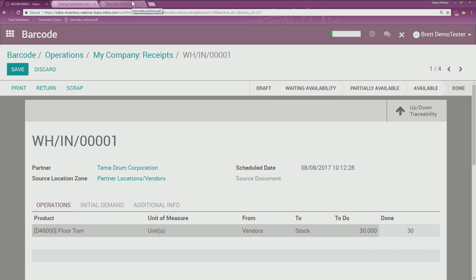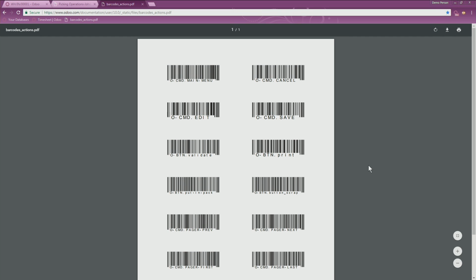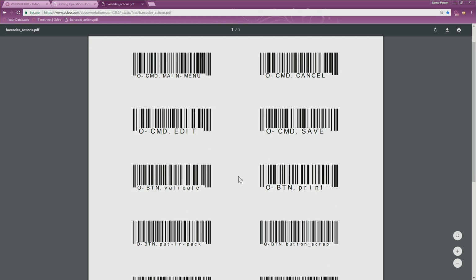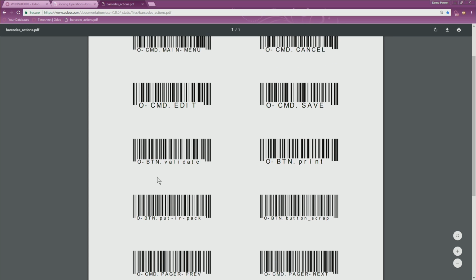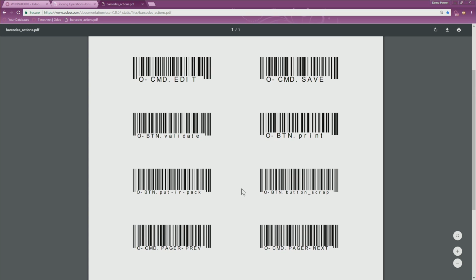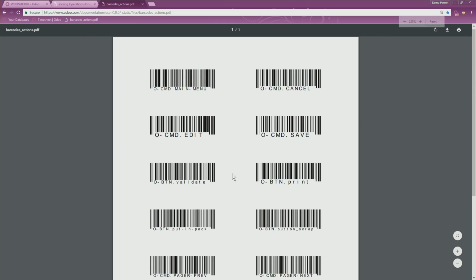And then we also have this sheet that we always recommend you print out and maybe keep laminated, because as you can see, if I zoom in a little bit, each of these barcodes corresponds to a particular button. So there's a barcode that represents save, there's a barcode that represents validate, the all-important validate button, put in pack, scrap, pager next, etc. And we actually have more barcodes than that if necessary, depending on your operations.